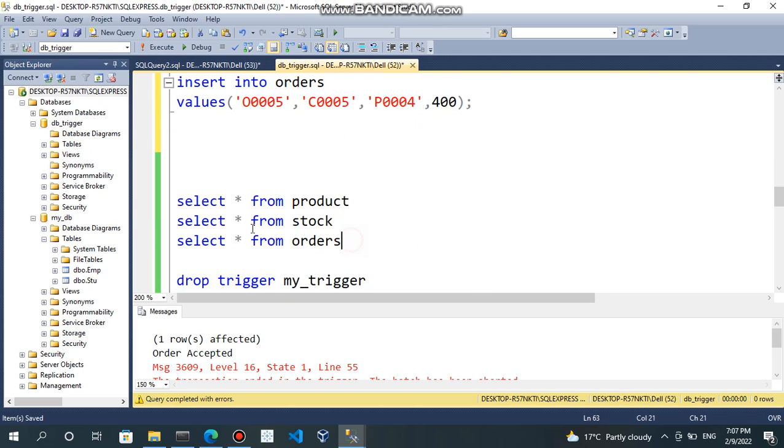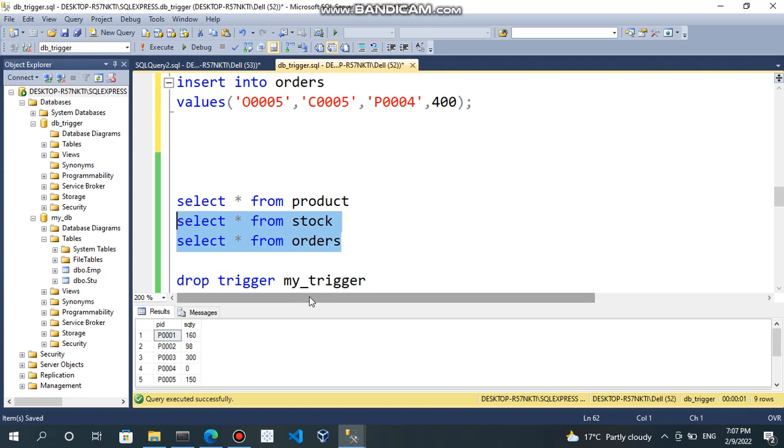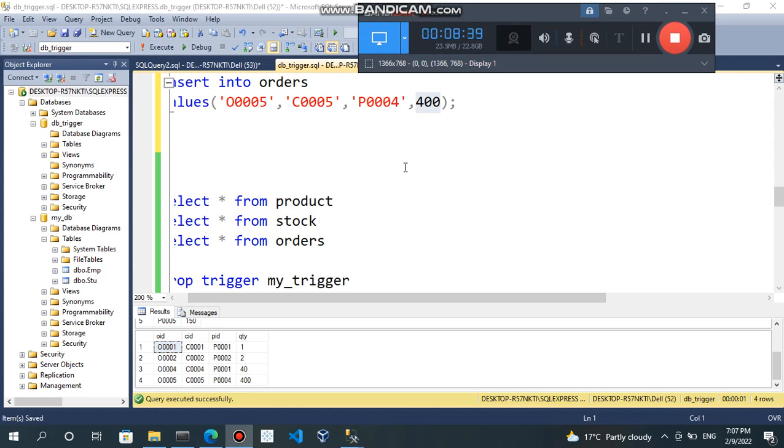Now let's check the stock. If you see the stock, you can find 0 for P0004. Initially it was 400, you have ordered 400, so the stock table is updated. And if you look below, you can see quantity 400 added as the 4th order. So this is how a trigger works in SQL, and it's crucial for an SQL developer.